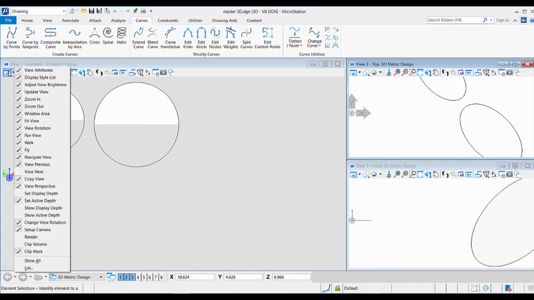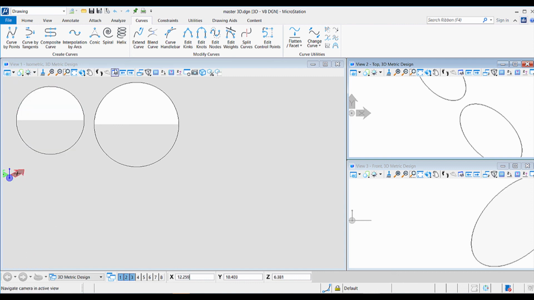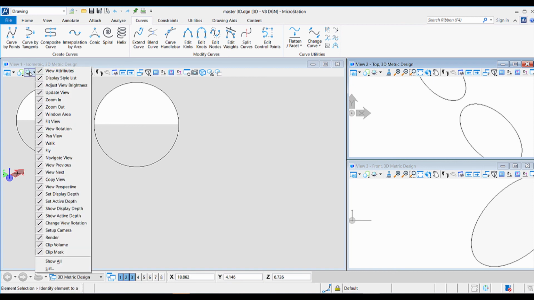Or if you want to get all the icons visible in one go, just select Show All. And there they are. All icons are visible now. You can confirm that all the icons are selected.